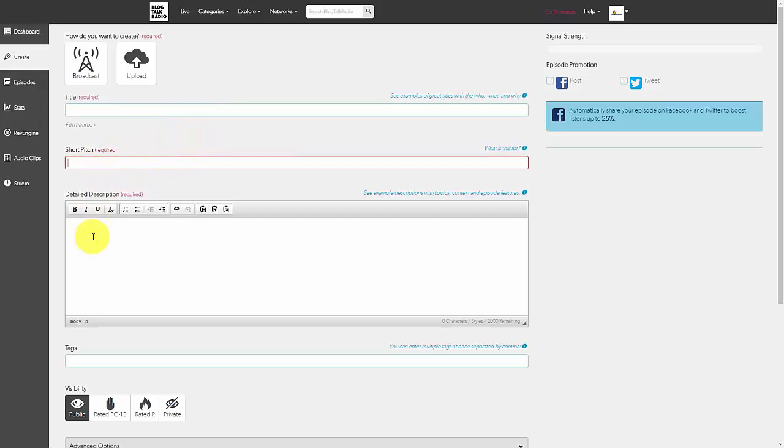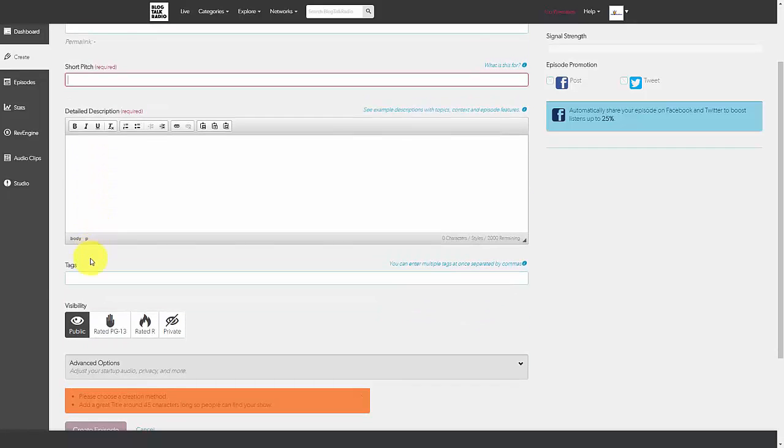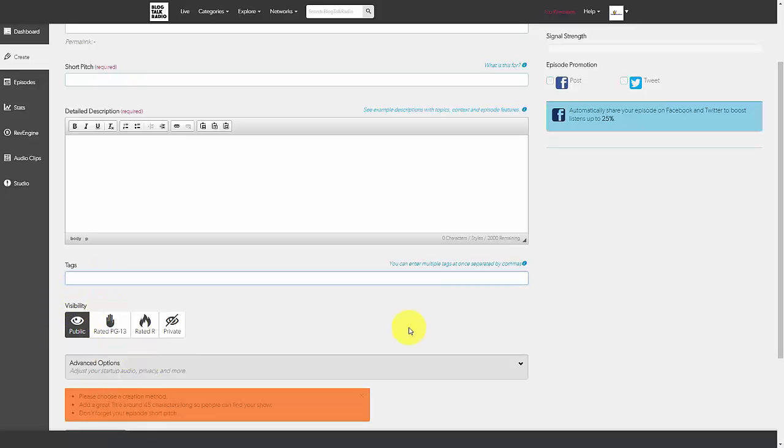Now, in your detailed description, you'll want to make sure that you have keyword optimized information. Once again, this information will be helpful when you are attempting to get search engine rankings for your show. And if you have any particular visibility constraints that you'll want to put in here, you'll want to determine that. In most cases, you're going to use public, and it'll be for all people. Now, your tags, once again, you'll want to write in those words that you think people will be searching for, and that will indicate what your show is about. When people go searching in Blog Talk Radio for a show to listen to, your tags will help them find your podcast if it is what they are interested in.